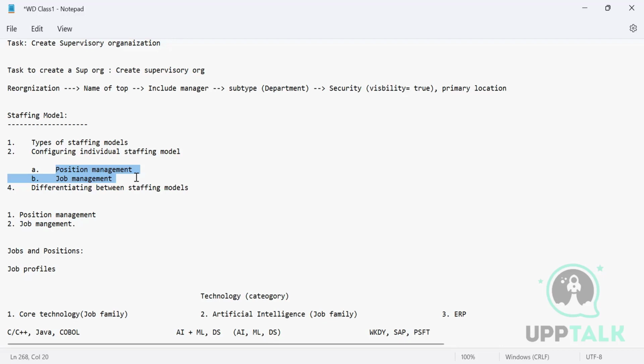Position management is basically used in those departments where you have very specific skill-based or experience-based hiring. That is generally your project teams. But when you don't have specific skill-based hiring, or you're doing bulk hiring, then in those cases you need job management. Is the difference clear? Where do we use position, and where do we use job management?